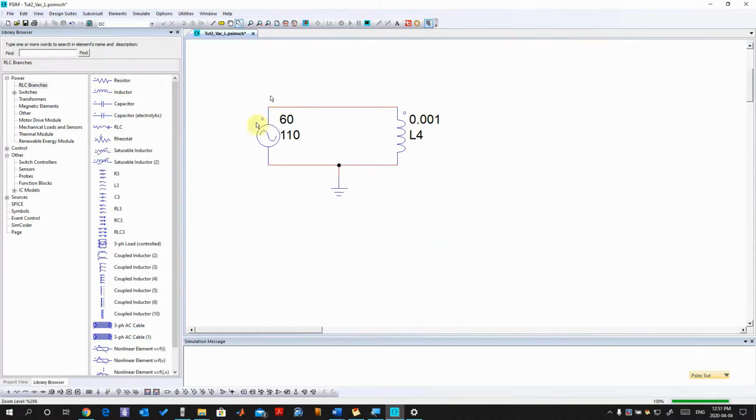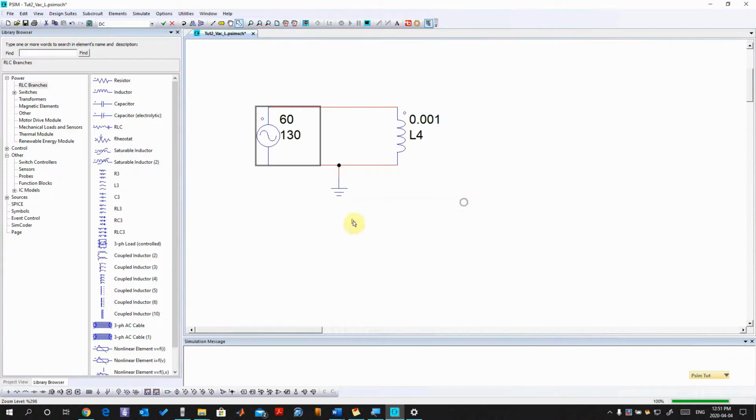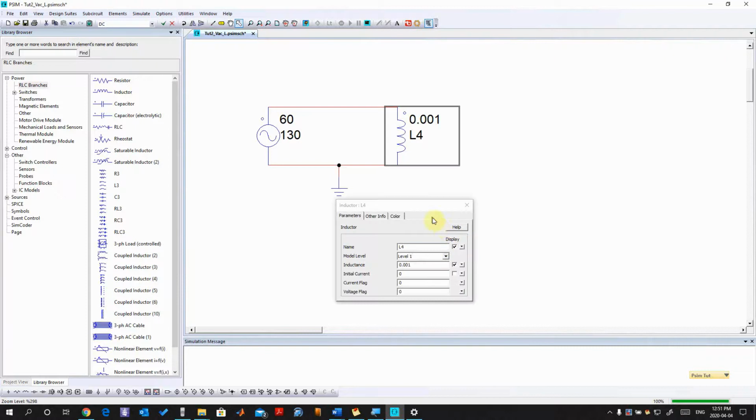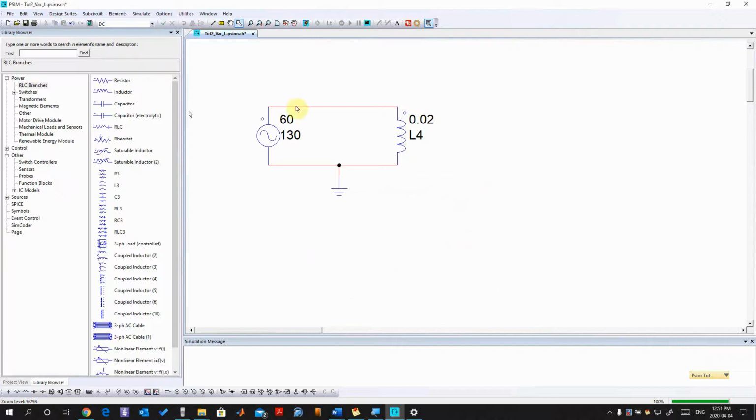Then if you want to change the value of the source, you double click on the component and change it to 130 volt peak, with the frequency as it is. Then you can see the inductor also. For the value, make it 2 millihenry, which is 0.02. Press enter and close it.